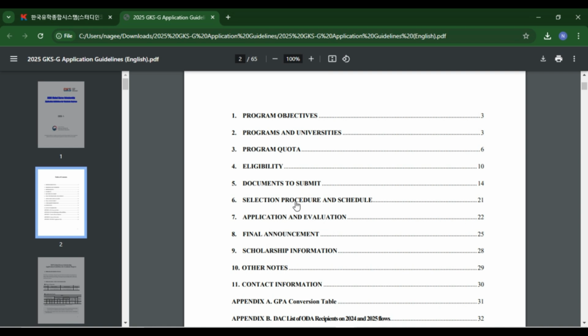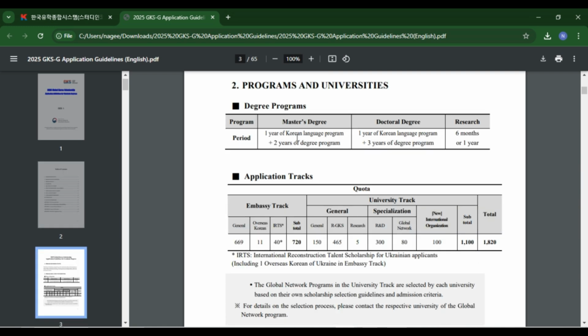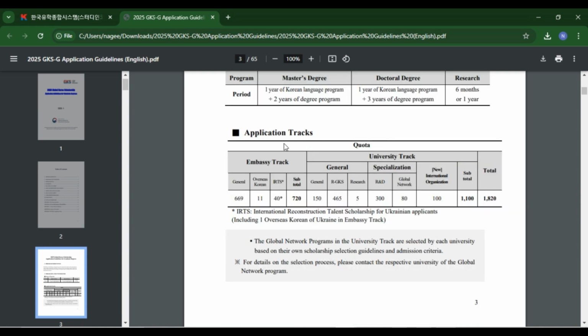So let's start from programs and universities. Click here and you will be directed to this page. So here two programs are open, master's degree and doctoral degree. For master's degree it's 3 years program, 1 year for Korean language and 2 years for degree program. And for doctoral program 4 years degree program, 1 is for Korean language and 3 years are for your degree program. Okay, for application tracks, embassy track and university track.